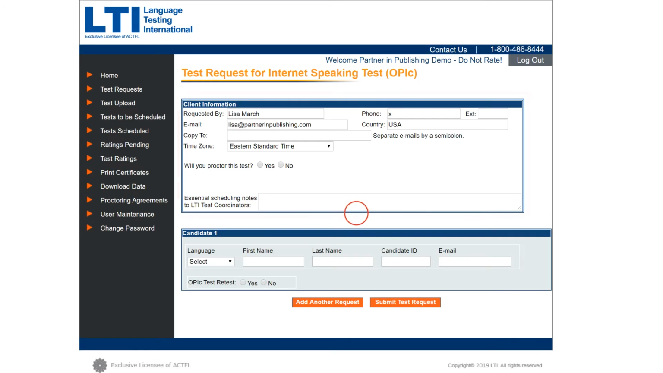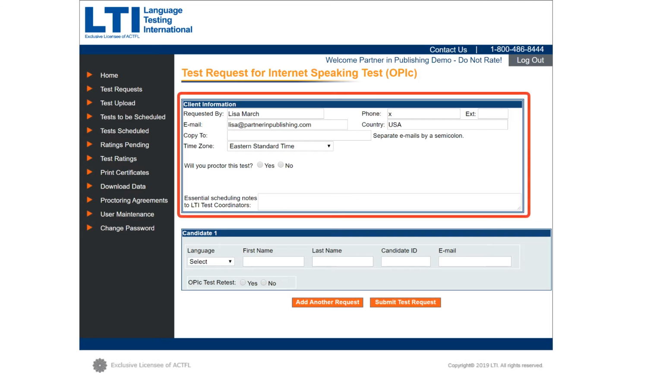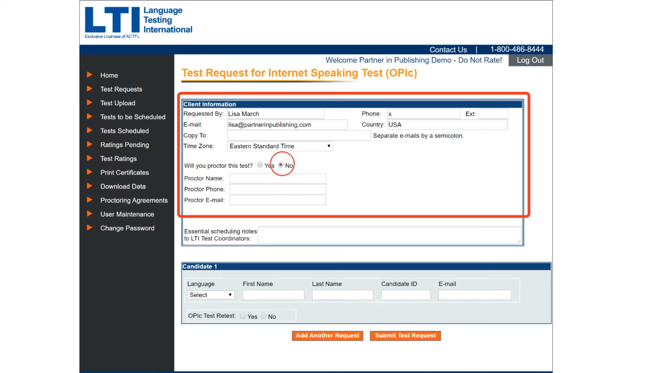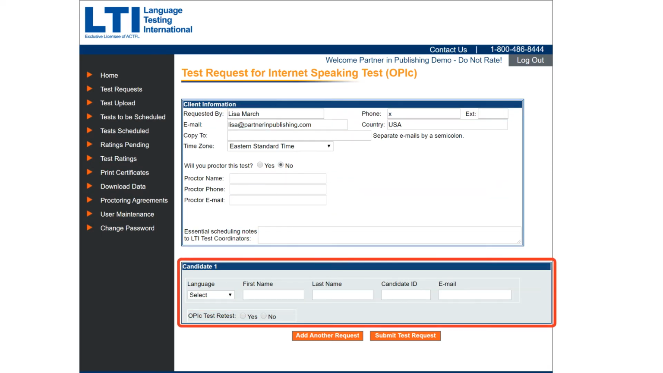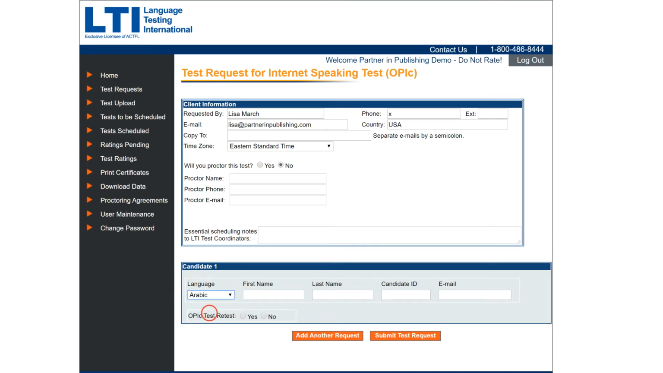Click Continue. Here, you will see the client information section. Please ensure this information is accurate before moving forward. If you are proctoring the test, select Yes. If you are not proctoring the test, select No, and enter the information of the person who will be proctoring the test. In the candidate information section, first select the language that will be tested.